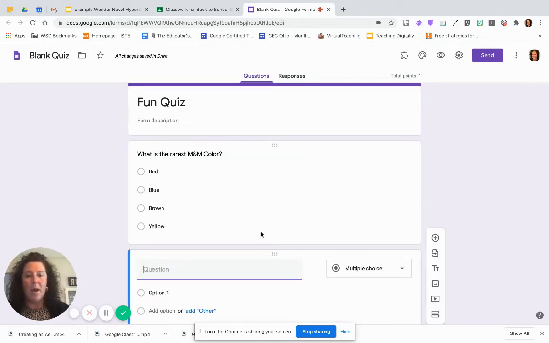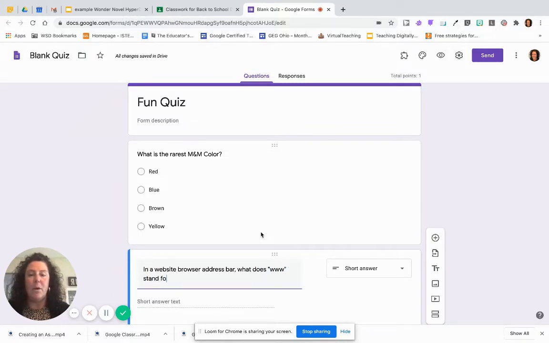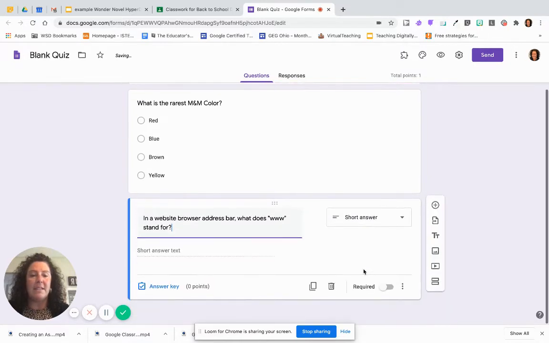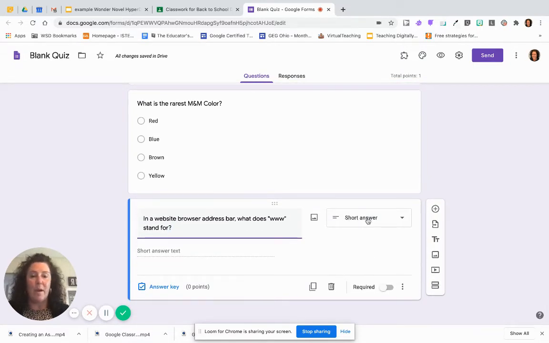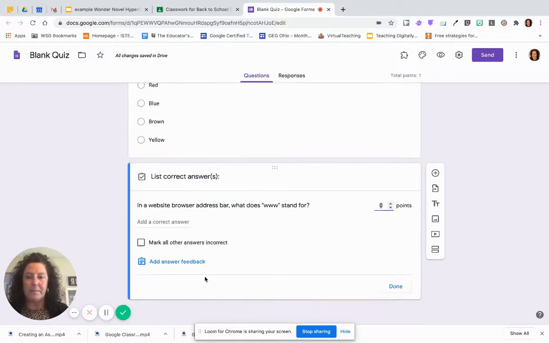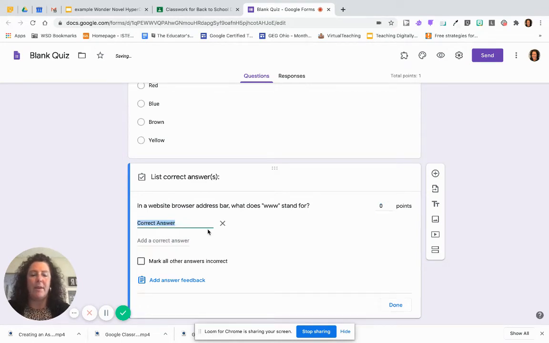And my second question that I have is, in a website browser address bar, what does www stand for? Question mark. It recognizes it as a short answer, and that is correct. I want this as a short answer. Here's my short answer text right here. And my answer key, I'm going to have World Wide Web as my answer.